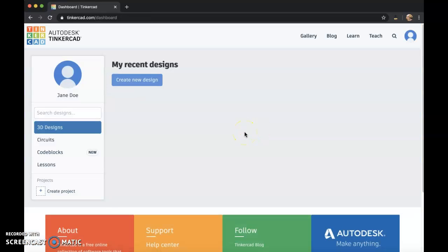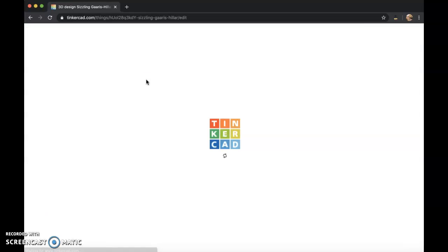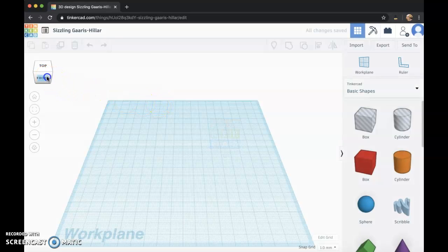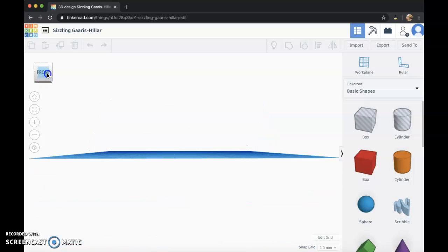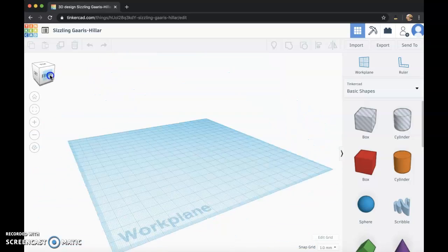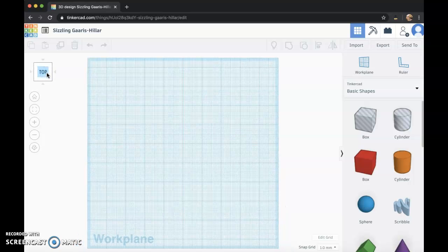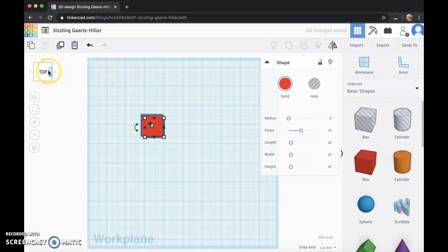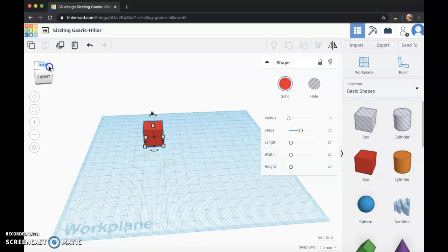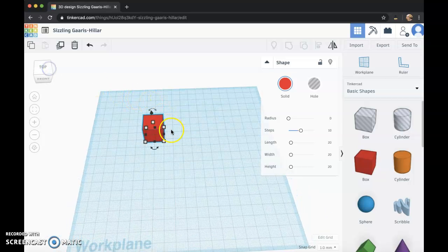Alright, so this dashboard is similar to your own. It's got the 3D design, circuits, code blocks, and lessons, which we'll get into in just a minute here. But let's go ahead and see what TinkerCad looks like. So you're presented with this work plane on a three-dimensional scale here. This box that says front, bottom, left, top, that's how you'll be viewing your work. So first you have these basic shapes here to the right, and that's how you're going to build up to make these models. You may think it's too simple, but when you add them all together, it can make something really intricate.